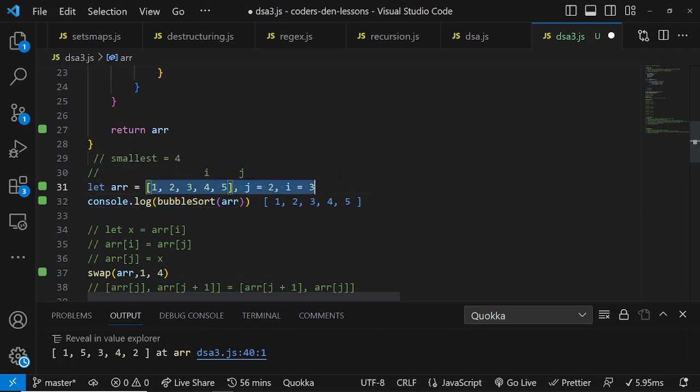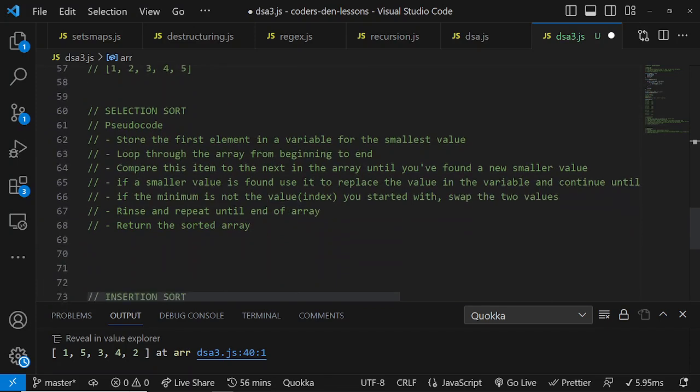Regarding this little explanation, at least on the workings of selection sort, is it clear how it works? After this, we'll look at the pseudocode, and then we'll try and convert that to actual code.